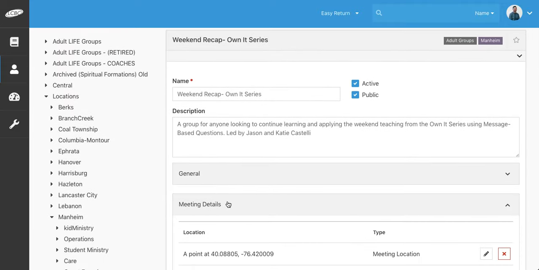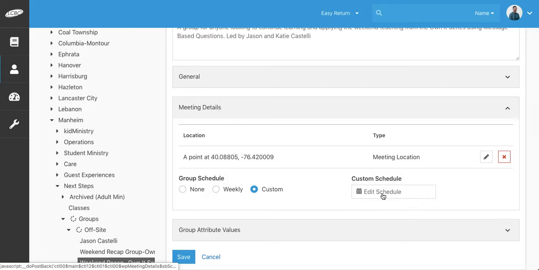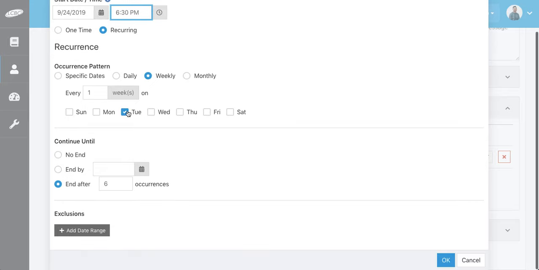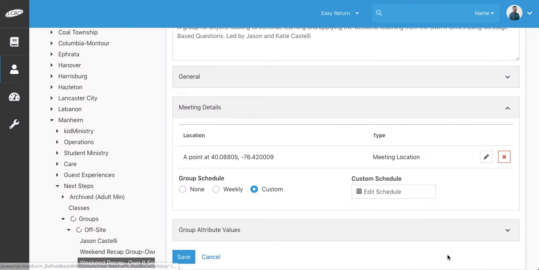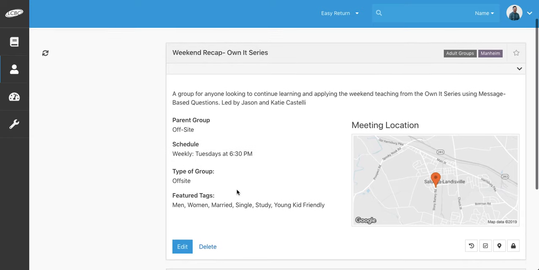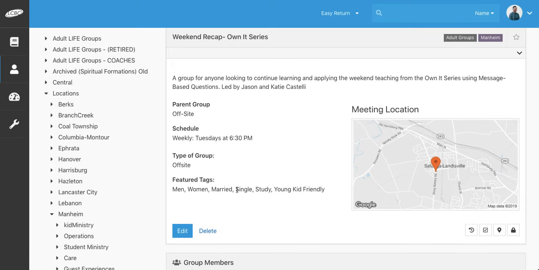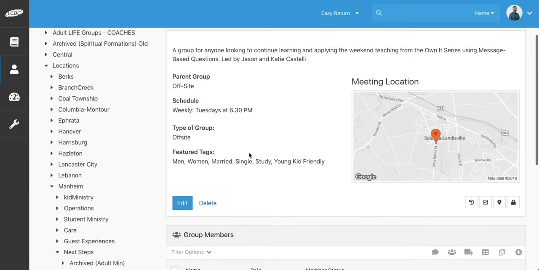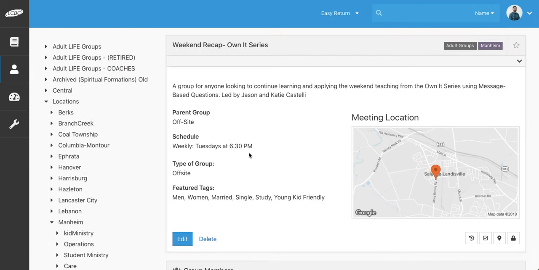So I'm going to go to Meeting Details, Edit Schedule, and change that to 6:30 p.m. Click OK, save, review those details, and essentially this is what would show up in the groups finder, and we have that in our record on Rock. So that's how you add a group to Rock.